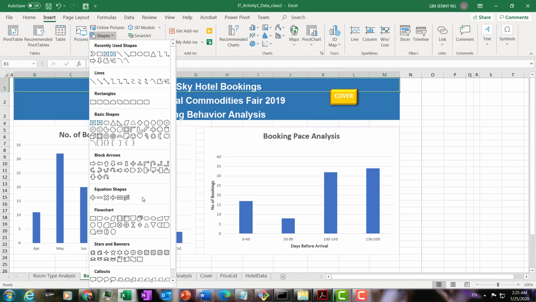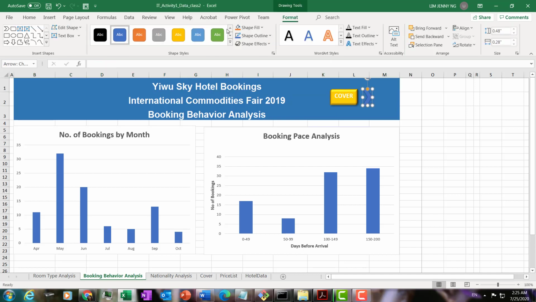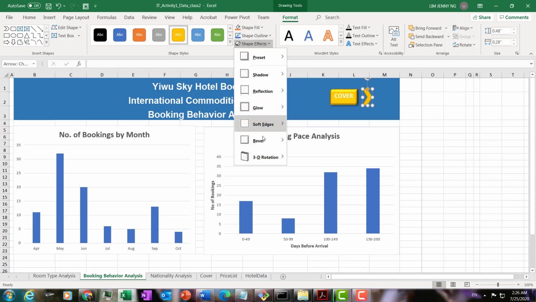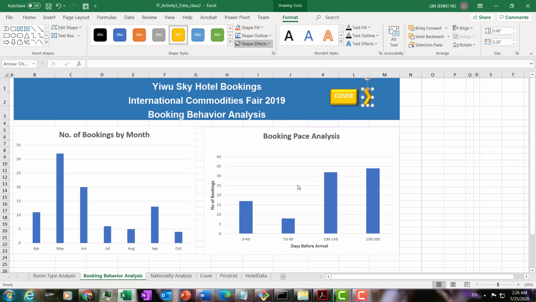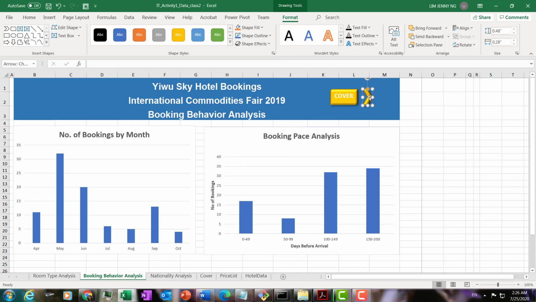So I'm going to choose the chevron arrow, this one. It's under block arrows. So now I can click and drag and draw it here. So there's my chevron arrow. Again, I give it this format. I give it a bevel there. Let me give it a shadow too. Okay, so this is the first one. So this one will link to the next worksheet.